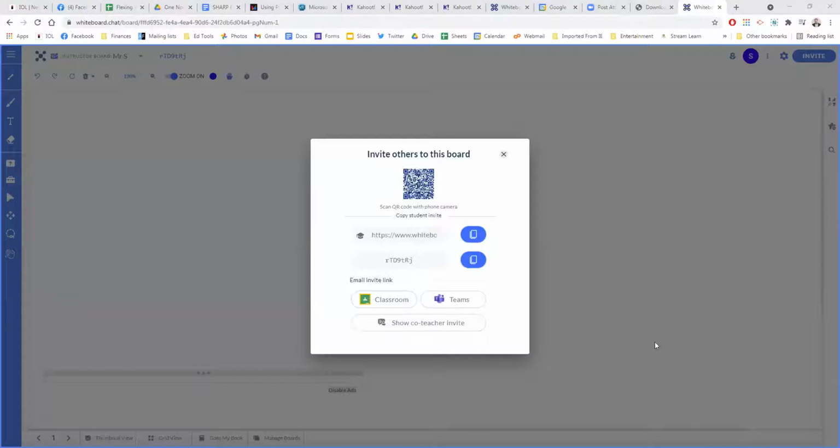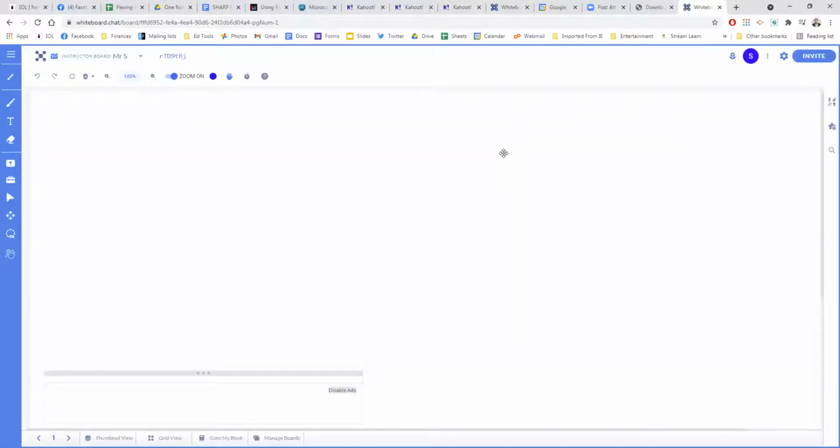So you're going to click on that URL and you're going to put in your name and you're going to have your very own whiteboard. So I'll give you a minute or two just to click on that. It works on all devices as well. Did I mention it's free?